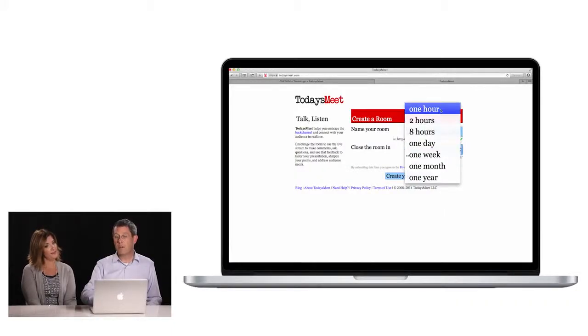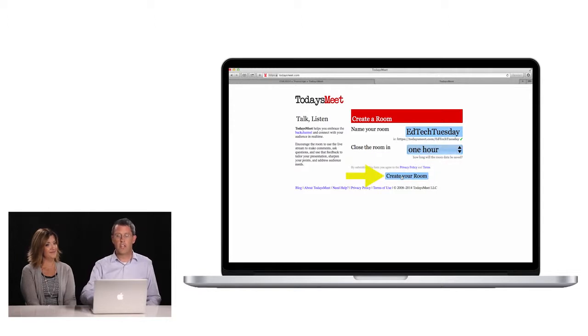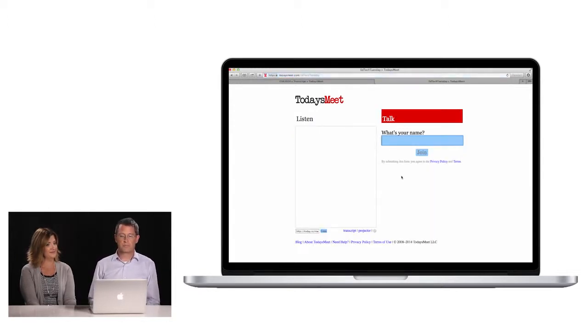So you go ahead and set that. I'm going to put 1 hour right now. I'm going to click create your room. Once that's complete, we get this blank slate. And so I'm going to start in.